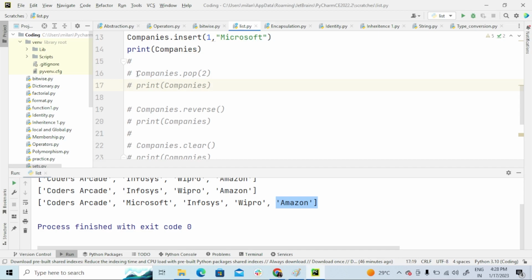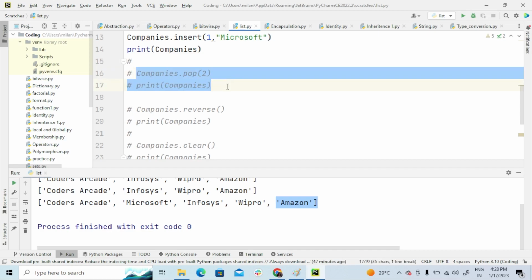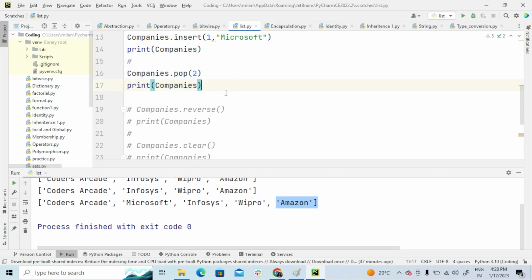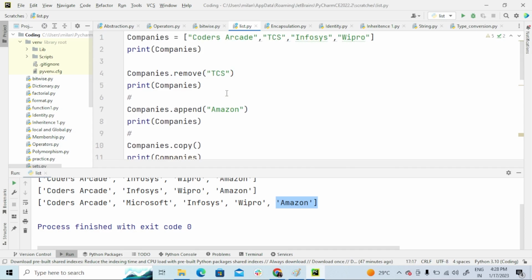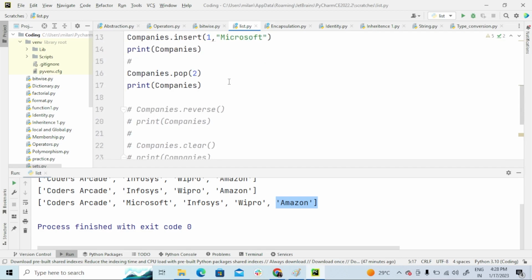Now pop. What do you mean by this pop? Pop means it removes the element at the specified position. So here don't get confused between remove and pop. Here we are mentioning the value name. It removes the items with the specified value. So pop removes the element at the specified position.